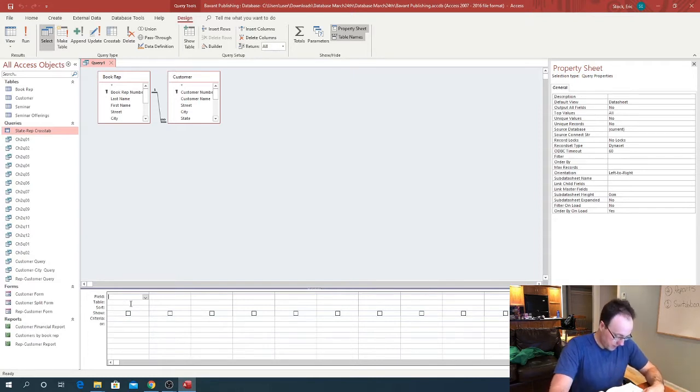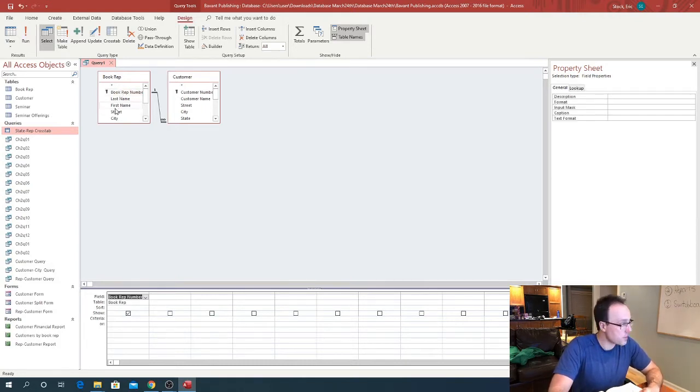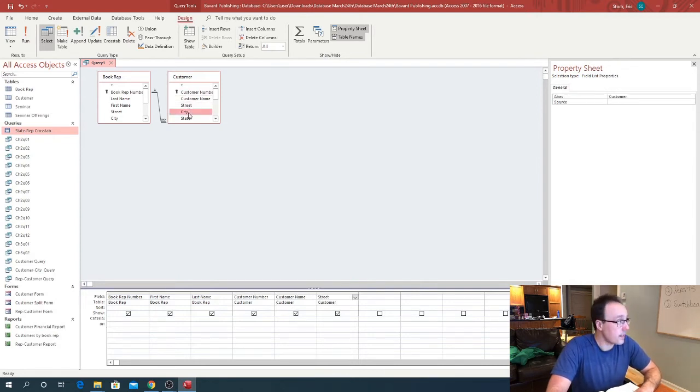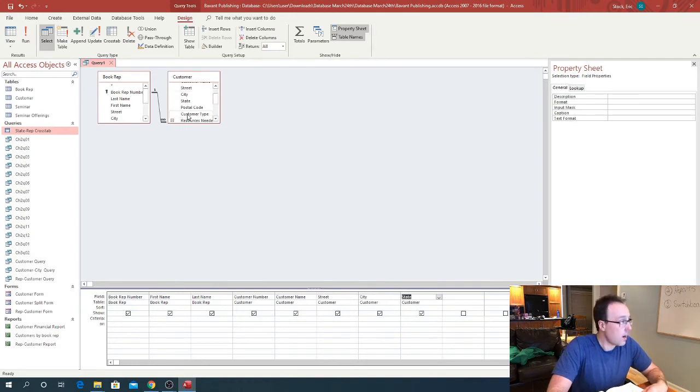All right, so I'm going to get the book rep number, so I can just double click that book rep number, first name, last name, from the book rep table, and then I'm also going to get the customer number, the customer name, street, city, state, postal code. Okay, pretty much everything. Resources needed. Okay, so I've got that.